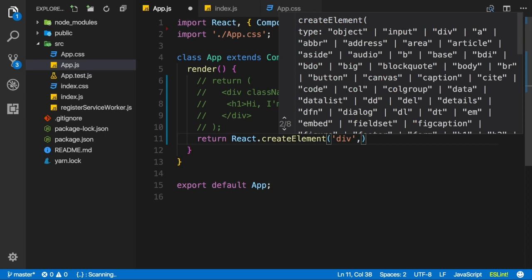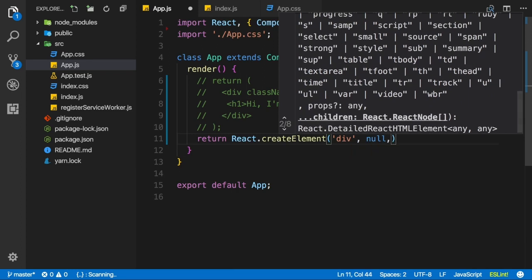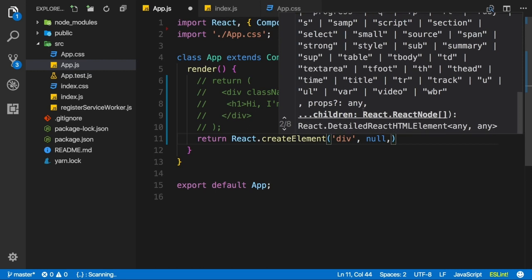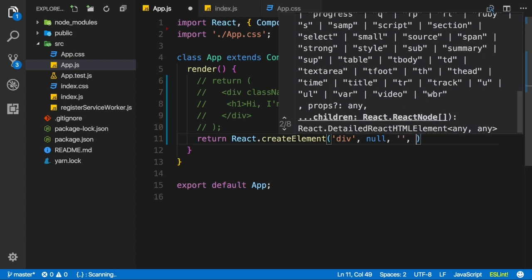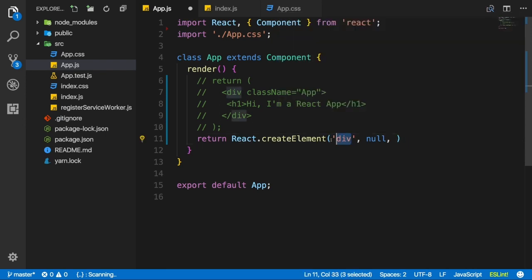The second argument is basically the configuration for this. And there we would pass a JavaScript object. This is optional. We can also pass null, and we'll do this for now because I don't want to configure it. The third argument here then is any amount of children. And we could have multiple arguments separated by commas. Children means what's nested inside this div. Now in this case, we want to nest the h1 element.